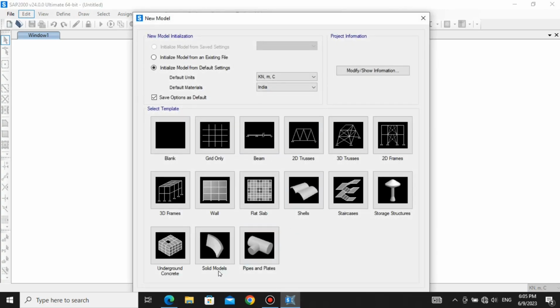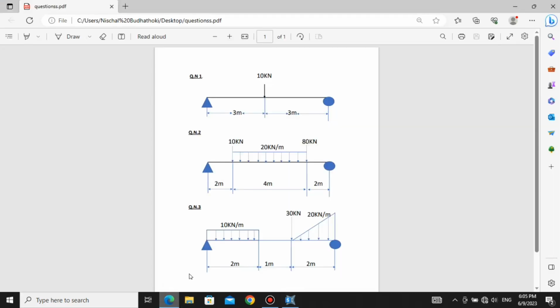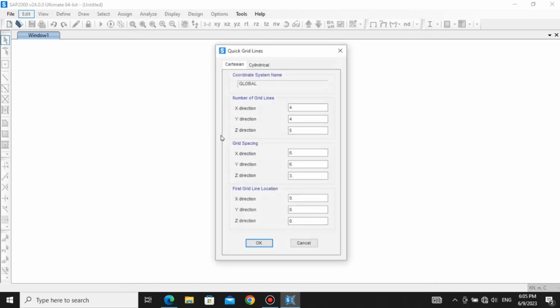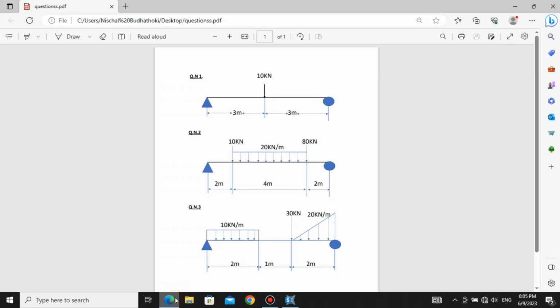Okay, here it comes. At first we need to check the units. In our question we have everything in kilonewton and meter, so we need to keep it kilonewton, meter and Celsius. It is okay. Now we are going to define grids. So let's go to grid only. Then we are going to watch the question once again.